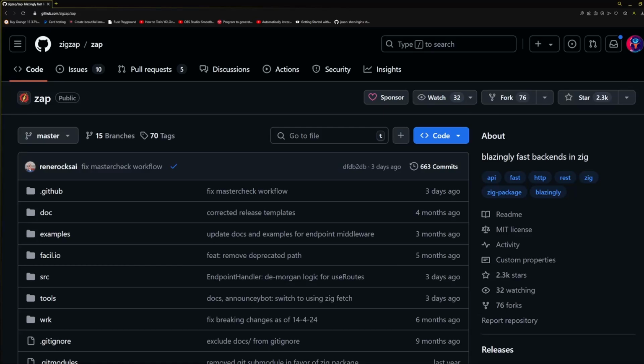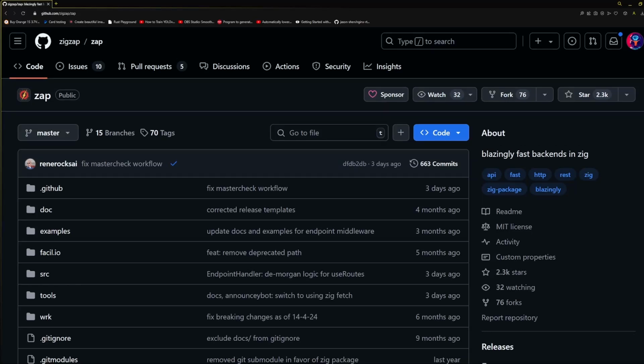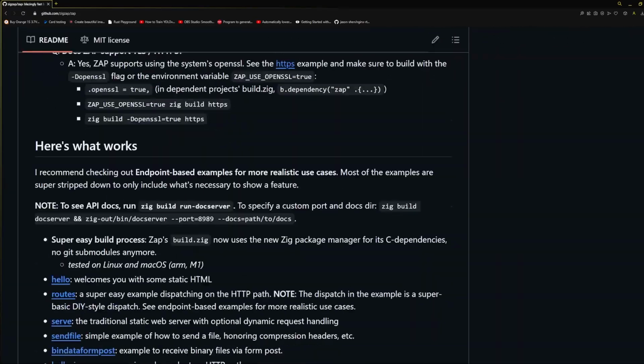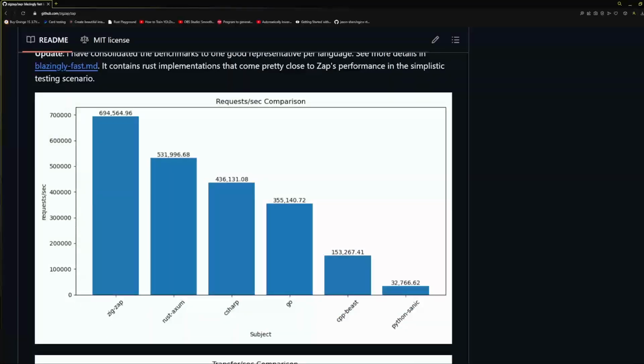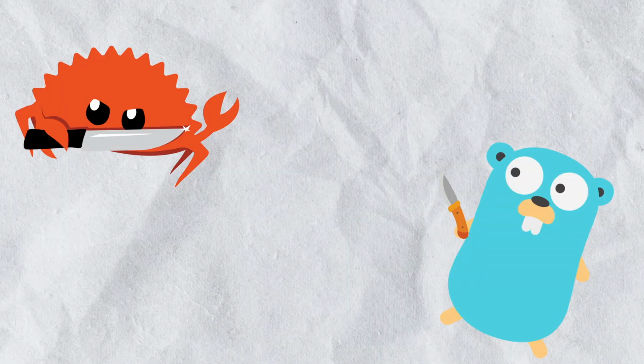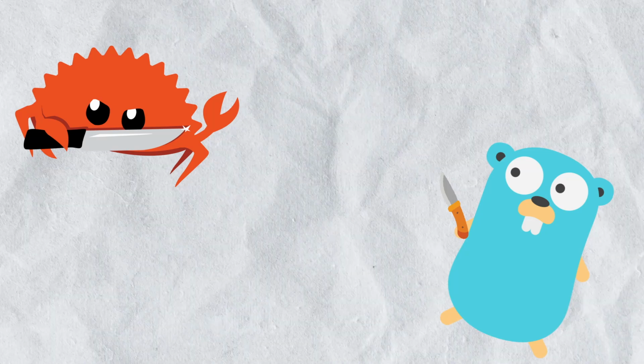So I came across Zap recently, which is a Zig framework, and they had pretty bold claims for its performance. According to them, it can outperform both Axum and Go, which is pretty impressive. So let's see if that's true when we've built a real-world API with it. But from the title of this video, you probably already know that this video is not about Zig.